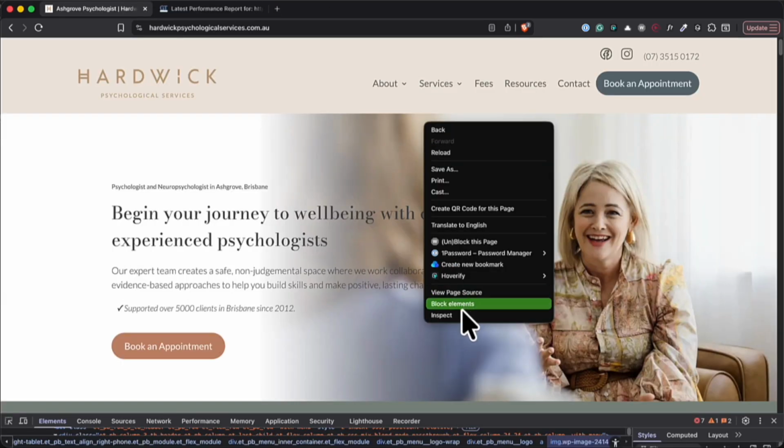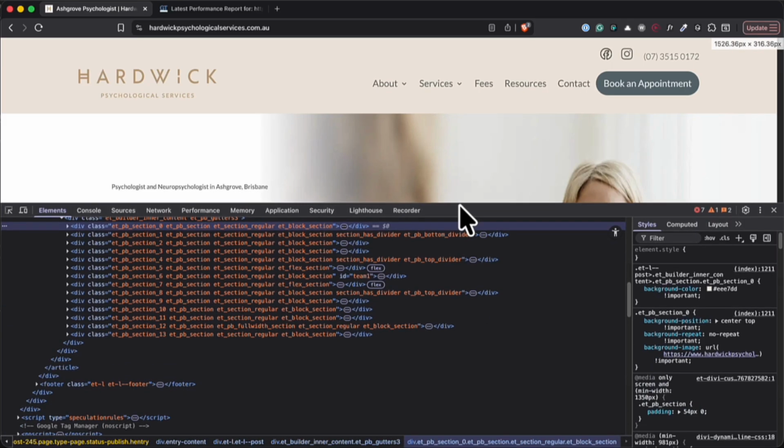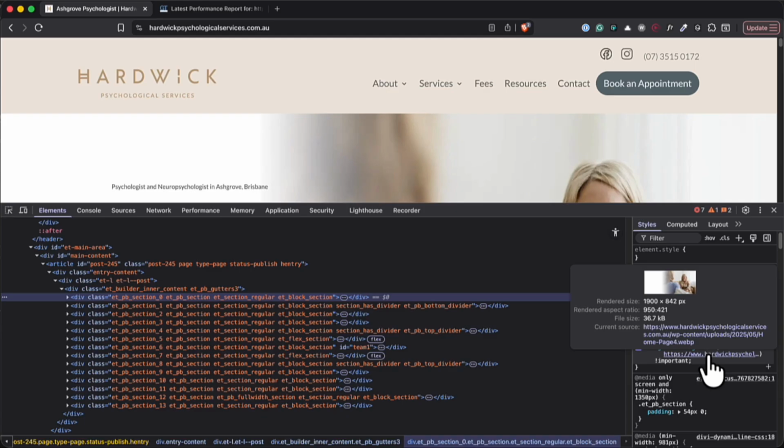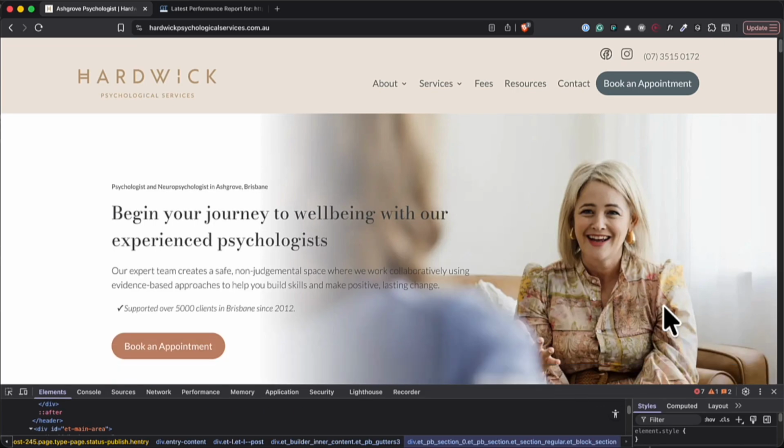Next, let's look at the background image. If we look at this image, it's added as a background image. It's part of CSS and not HTML. When the image isn't part of the HTML, we can't preload it. When we load the page, this image might be loaded later, which will affect the largest contentful paint, one of the core web vitals metrics. If there is a problem with the largest contentful paint element, your website won't pass the core web vitals.